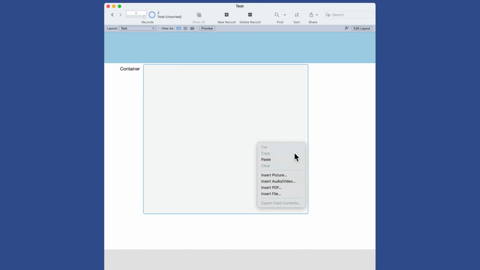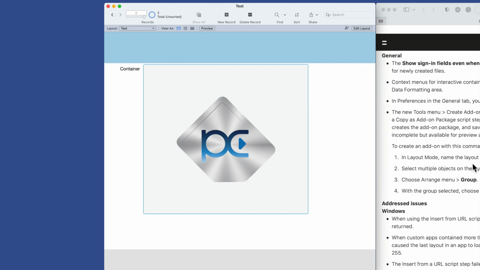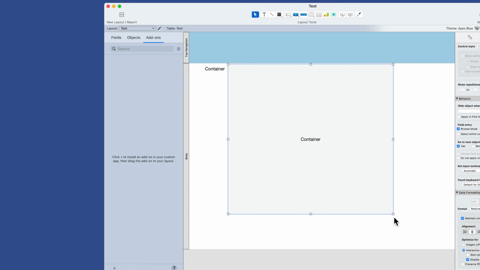So don't get confused between this context menu when there's nothing in the container versus one that has a PDF. Two different things. In addition, I'll go one step further to say if you insert a picture, such as a PNG logo, now I can right-click and I still have access to the context menu. This applies only to PDFs or other interactive documents. It does not apply to regular pictures. So just be mindful of that little nuance there. I'll go ahead and put this a little smaller because we'll need this for something later.